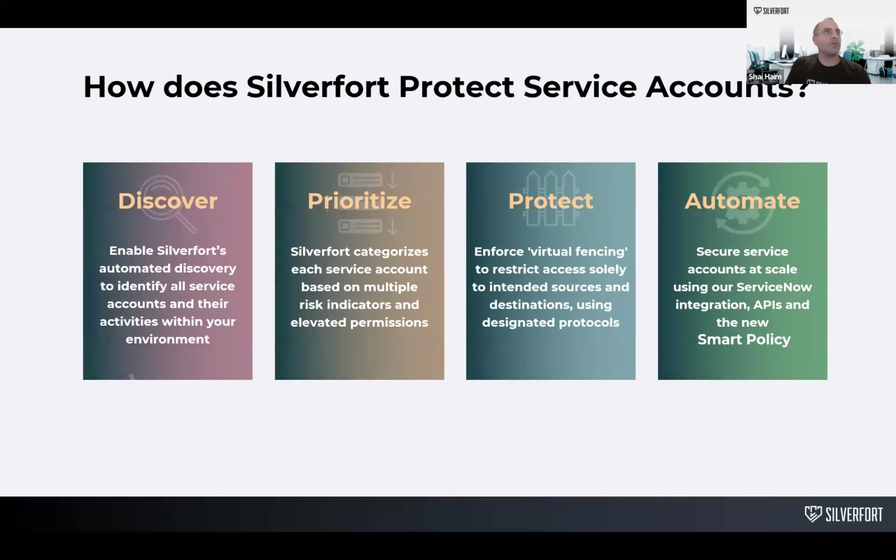How does Silverfort help organizations protect service accounts? First of all, it starts with discovery, of course, right?